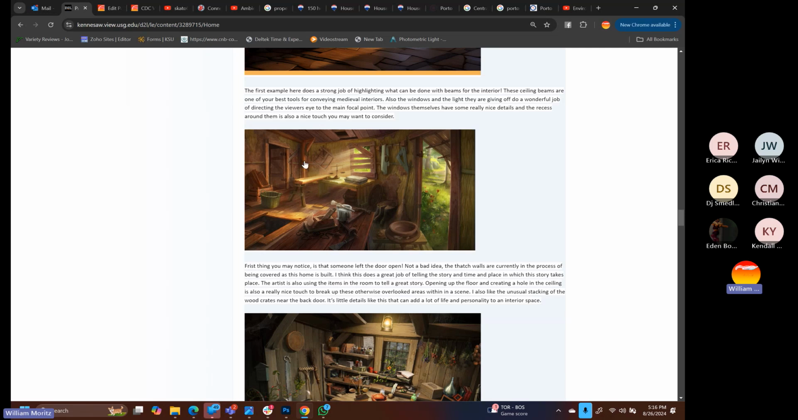I love this one with the repairs that are going on the inside of this thatch barn, and that this is sort of mid-construction project that's happening, and there's a really good time and space that's going on within this particular area.